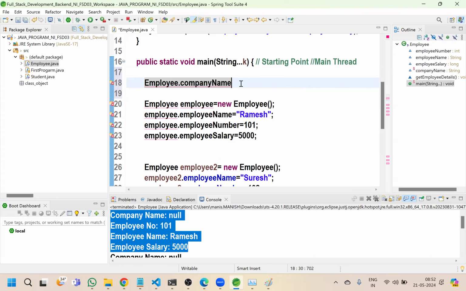So I will explain later very deeply what static is. Just for our programming understanding, I have written this program. I am putting the company name TCS. You can see the syntax. I can write it without creating the object. I can pass the information into our company name.